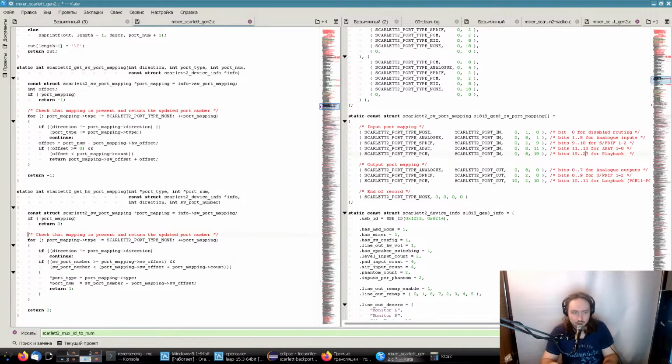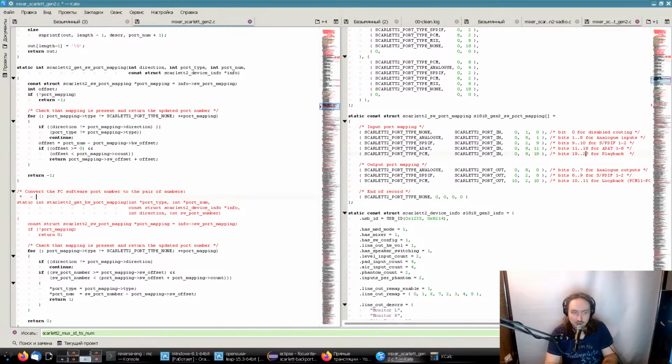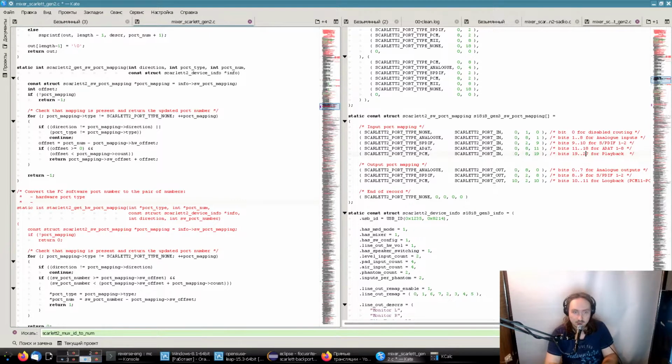So we need to write the description of the function. Convert the Focusrite control software port number to the pair of numbers: hardware port type, and hardware port number.